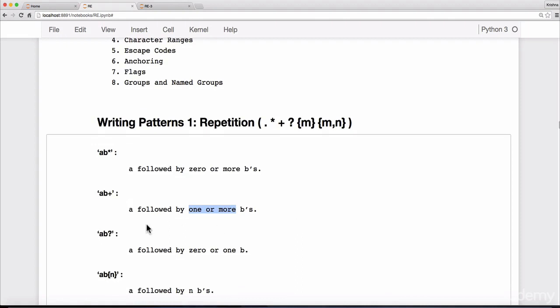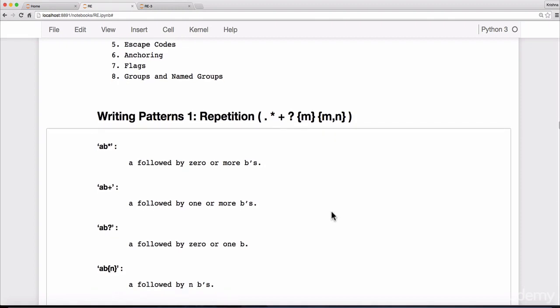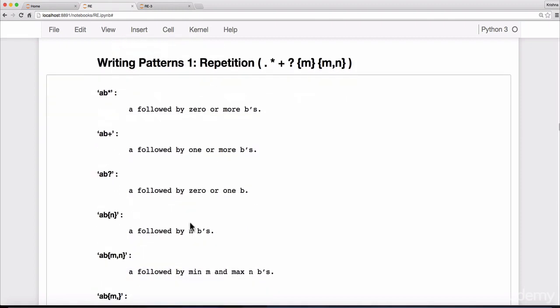Next, the third one is a question mark. Question mark says 0 or 1. The preceding character could appear 0 times or 1 time. So these are the 3 most important repetition characters: a star, a plus, and a question mark.